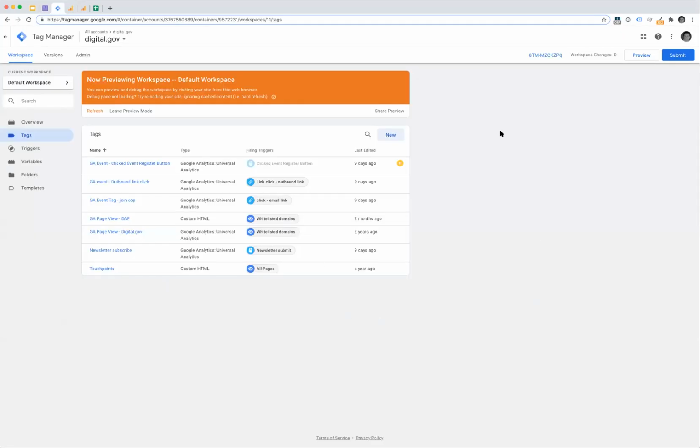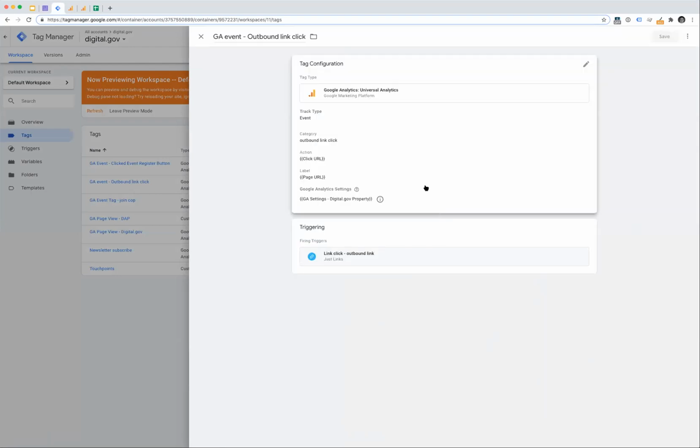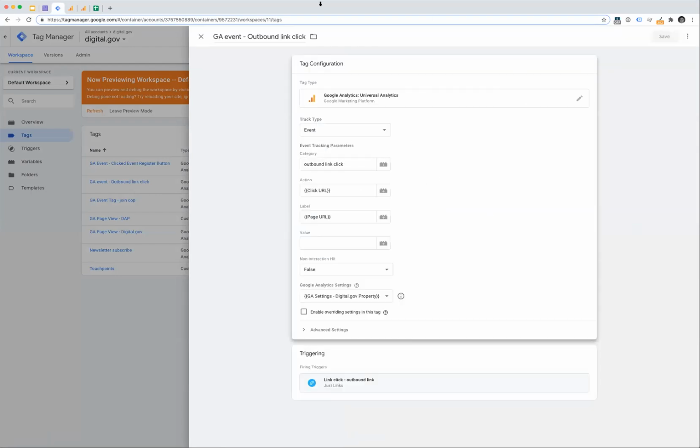So I'm back in Google Tag Manager. And so I created a tag that listens for any outbound link click. So let me show you what I did to create this. So we see here, I set up a Google Analytics Universal Analytics tag that actually throws an event with an event category of outbound link click. It pulls in the click URL.